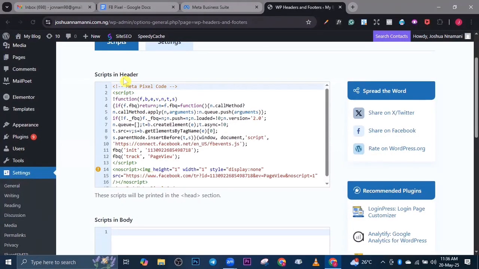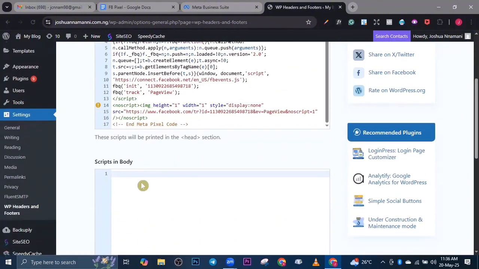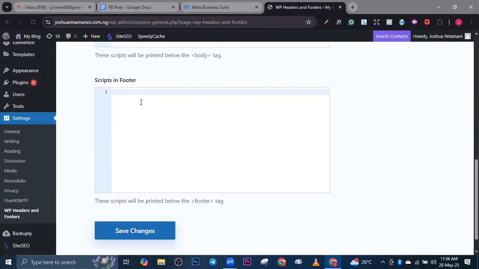You're going to see scripts in header. It's going to be very empty, nothing there. If you come down, you're going to see scripts in body. It will also be empty, and this one will also be empty.